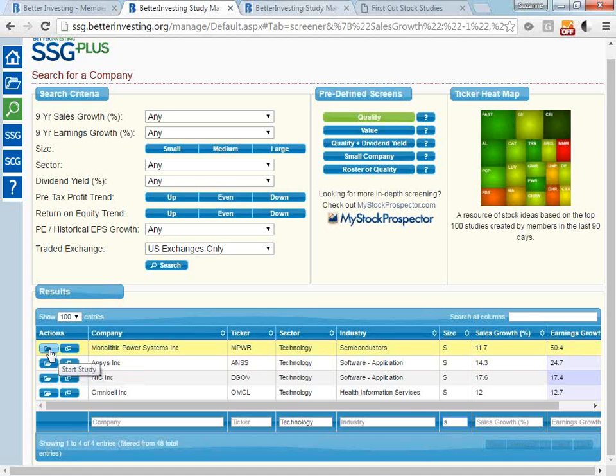Remember, we have 2 options here. We can start a study. A study is synonymous with stock selection guide.